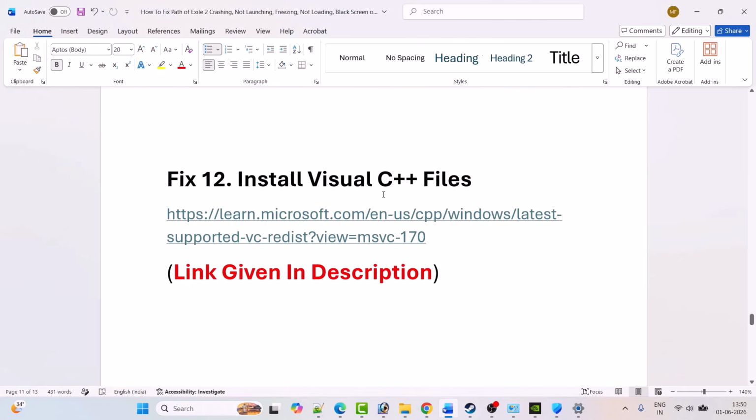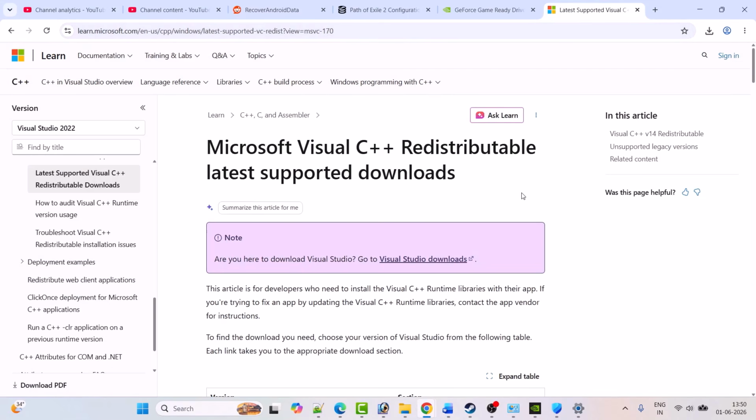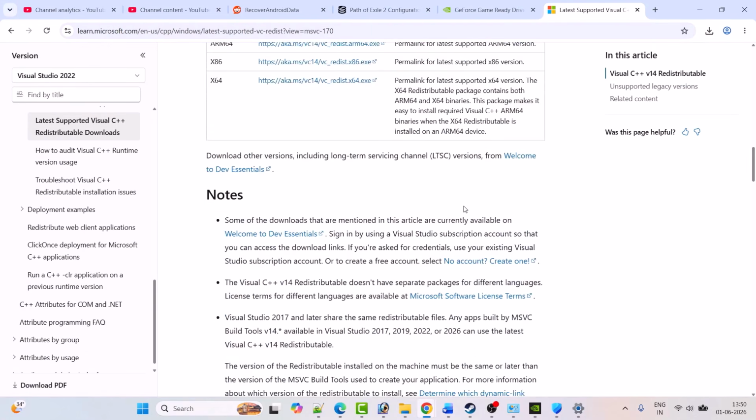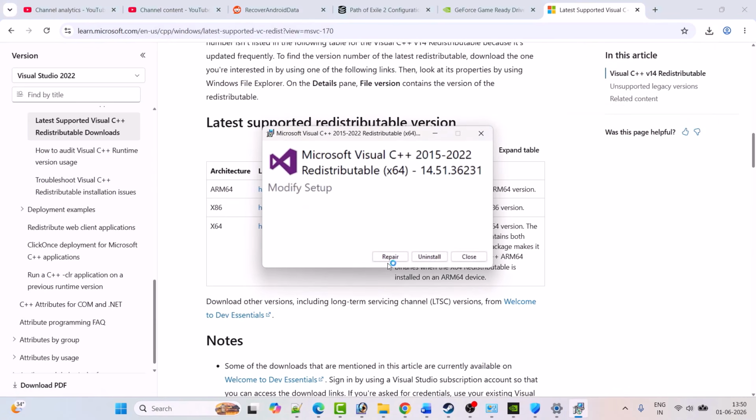Fix 12 is to install Visual C++ files. So go to this Microsoft website, link is provided in my video description, and once you're on this Microsoft website, scroll down and download both x64 version and x86 version. Download both the versions. First click on x64 version. Now if you see repair option, then click on repair, and if you see install option, then click on install. So either repair it or install it.